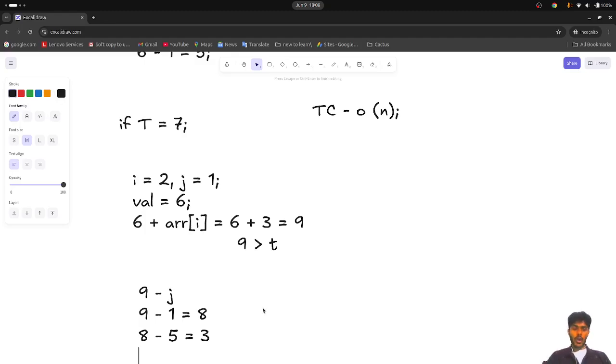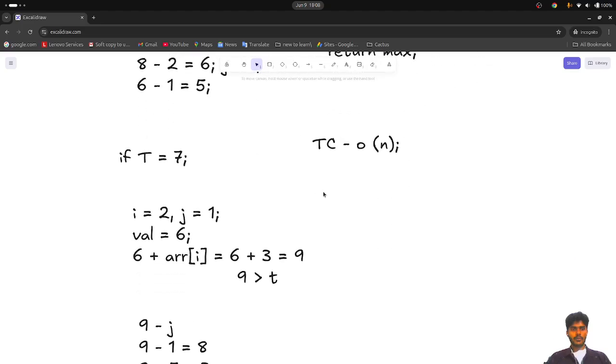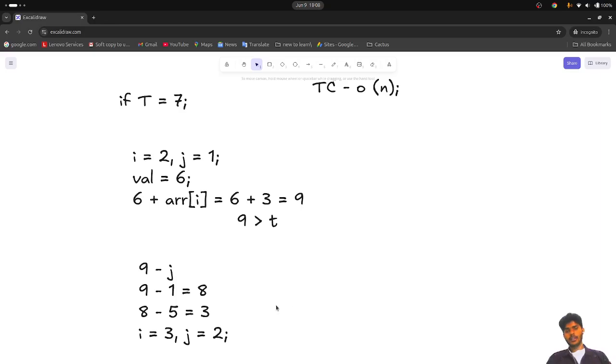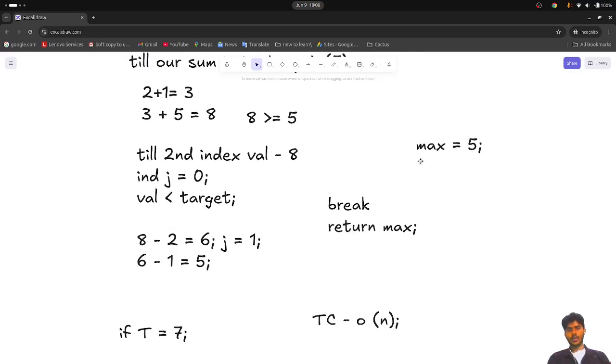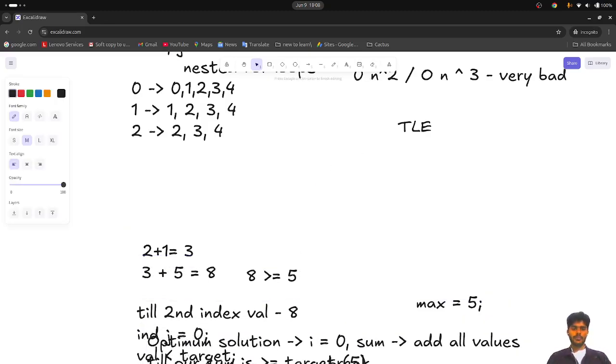Now again we will stop. Here i is equal to 3 and j is equal to 2. And we will keep on repeating this process until we find the max value. So the max value could be anything, but it will be less than or equal to the target.